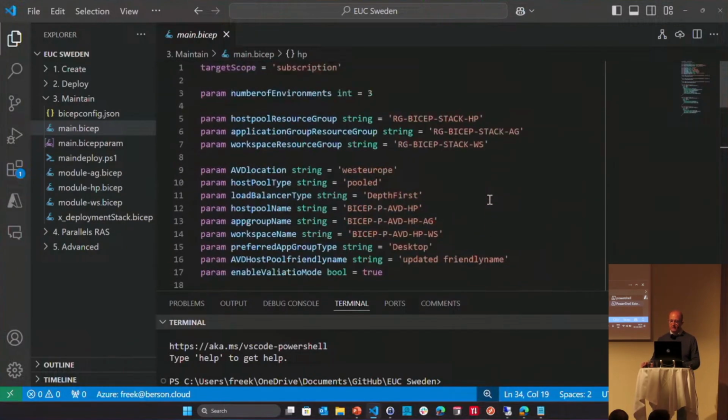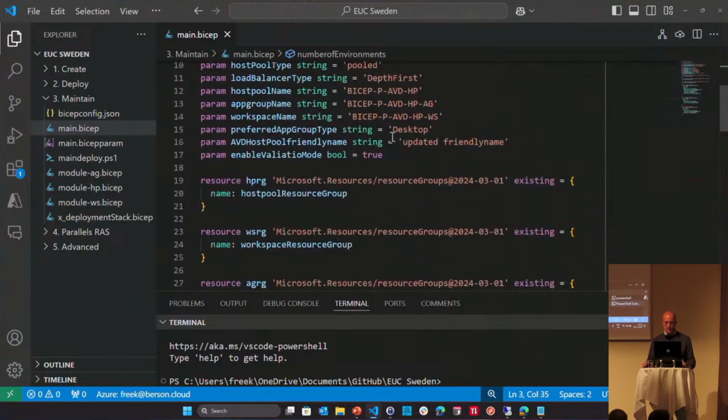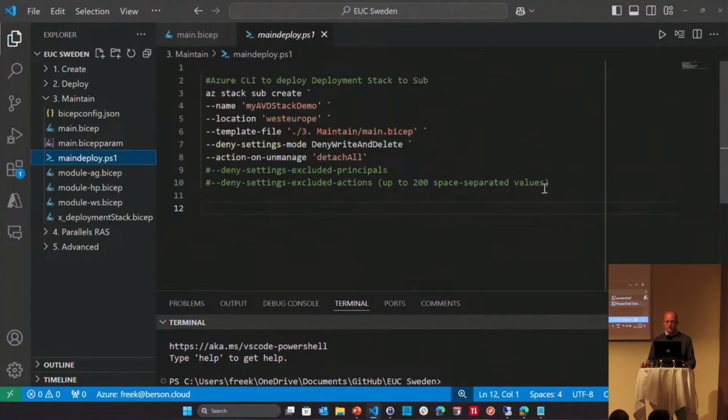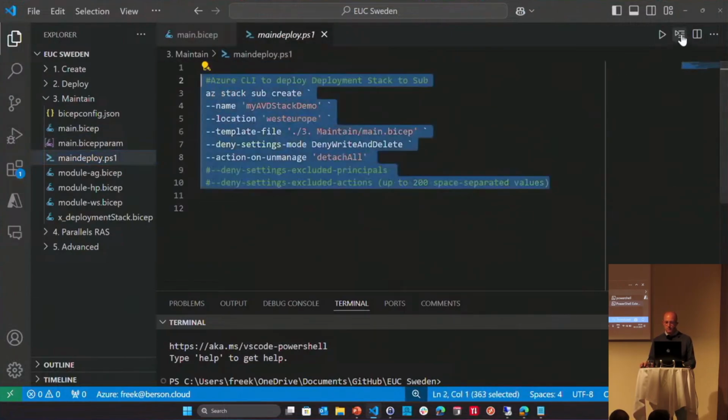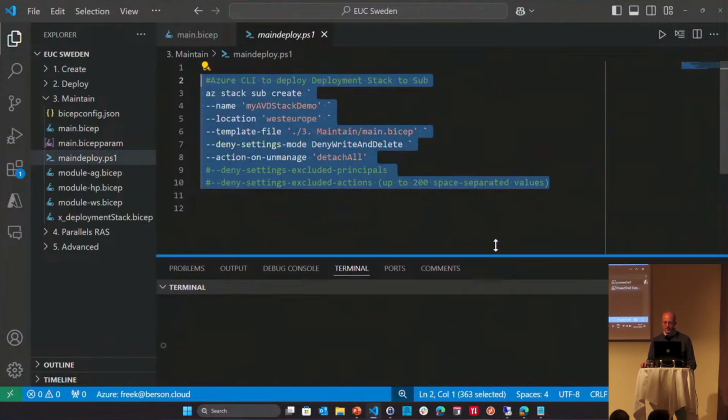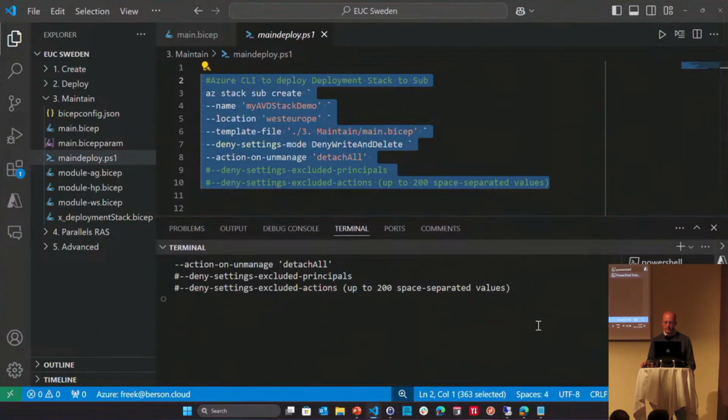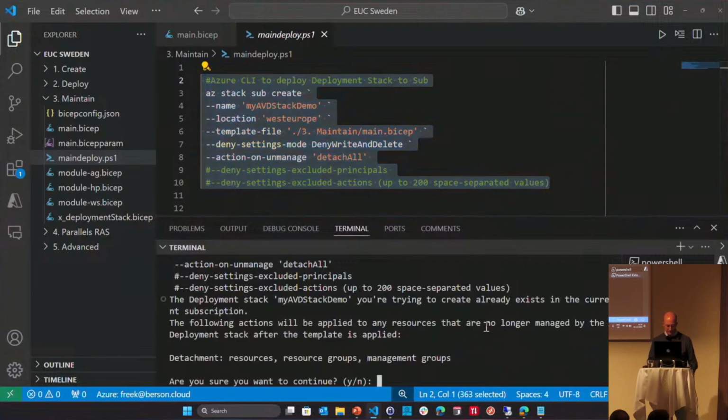So let's actually go ahead and do that live to see what happens. The easiest way to do that is change this to 2, which means that we're going to remove 3 of the 9 resources, which leaves 6 in total. We're going to save this, and we're going to rerun the same cmdlet again to deploy this deployment stack, and it will probably ask me for a confirmation. There we go.